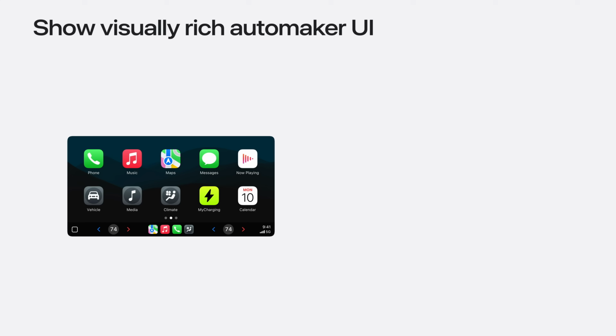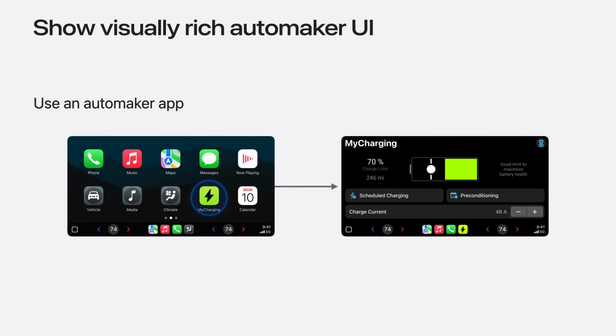The most flexible way to showcase your car's features in the next generation of CarPlay is to use an automaker app. Automaker apps run on iPhone, which means you can leverage the full power of iOS to create your own rich and custom UI. And of course, you can keep updating the experience over time.